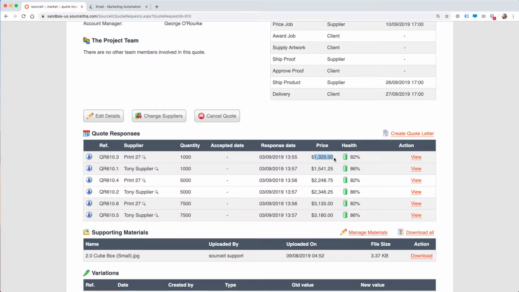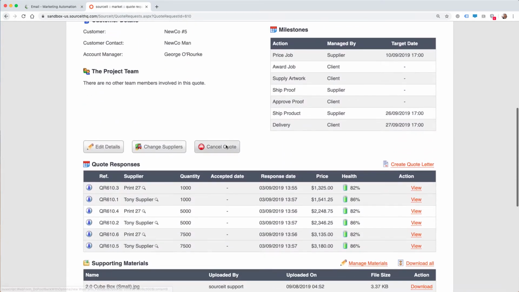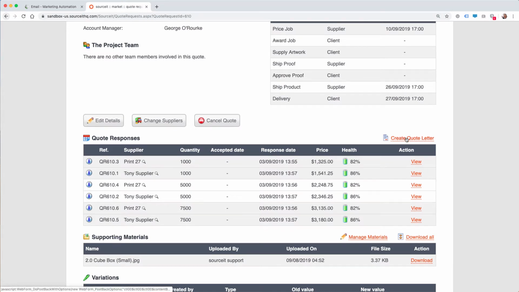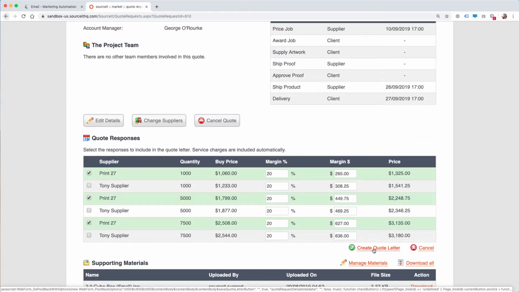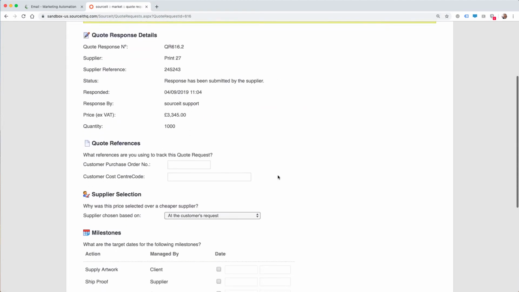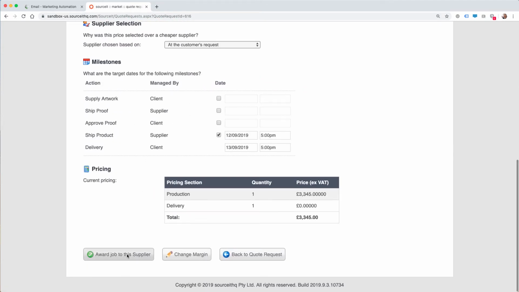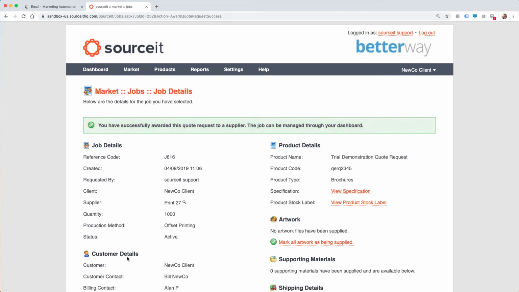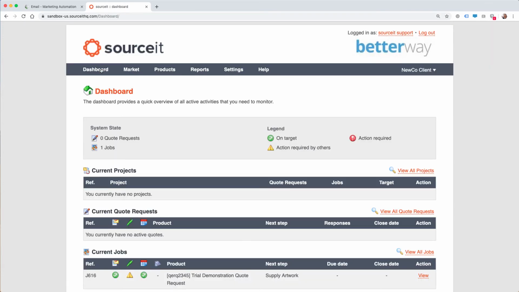So now that you've completed your variations, depending on your workflow, you can choose either to create a quote letter to send to your end customer, or you can simply award the job directly to your supplier from the quote. Managing variations at quote stage is a really simple and straightforward process, and is a great way to ensure that you've got everything right before you convert your quote to a job.